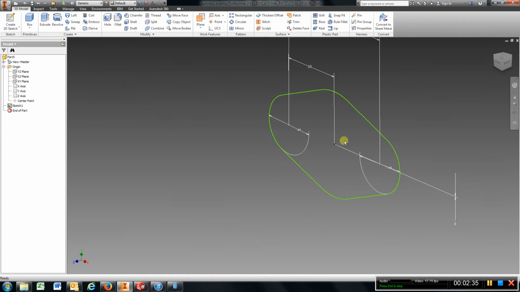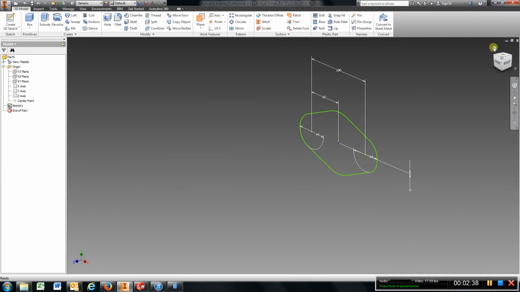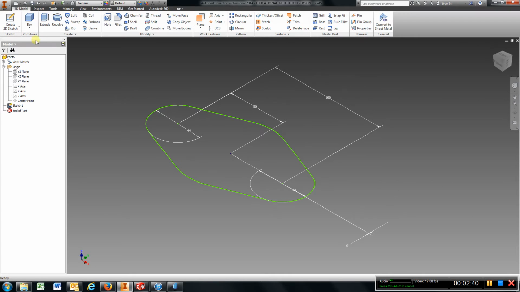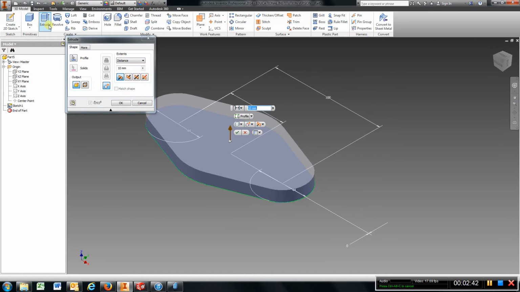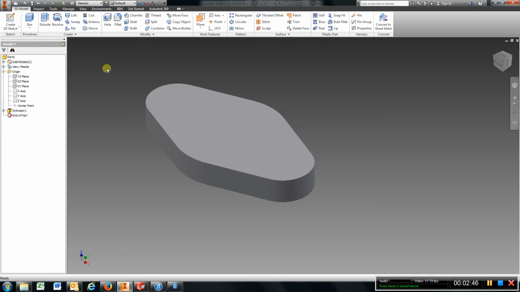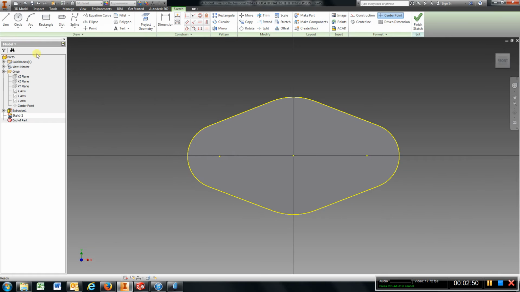Finish sketch. Go home, extrude up 18 millimeters. Enter. Okay, now I'm going to put a sketch on the top of this. I'm getting my rectangular command, and I'm just going to drop this in anywhere because I'm going to put proper dimensions on it. Dimension. And it is 18 wide, 18 enter.